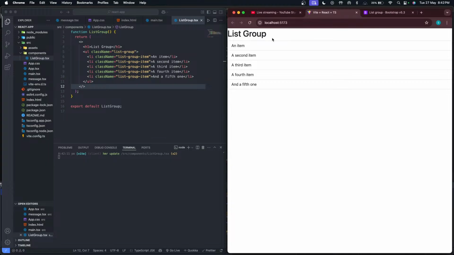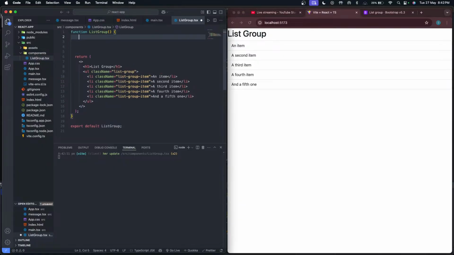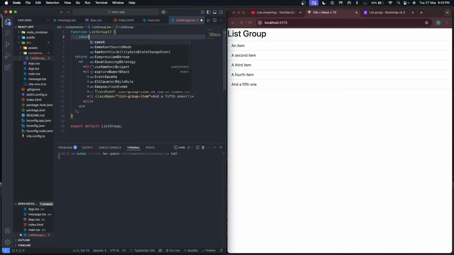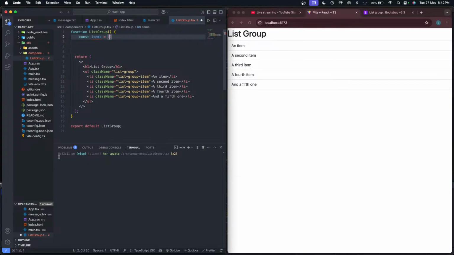Okay, beautiful. Now these lists are useless because we have hard coded these items in our markup. What if you wanted to render a list of items dynamically? How do you do that? Well, let's declare a constant. Just above our return, give some space. Let's create a constant called items and set it as an array of strings. We can use names of fruits.